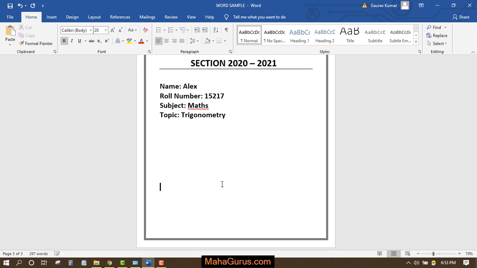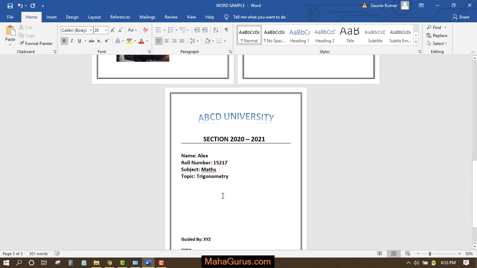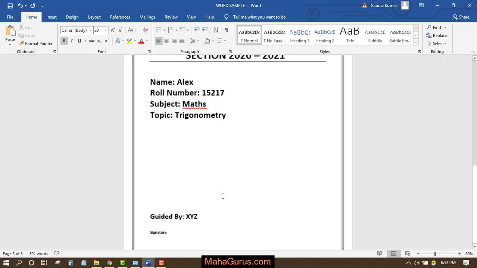and at the bottom of the page you have to write guided by XYZ, signature, and this should be a little small. So this way you can create the front page of your project.